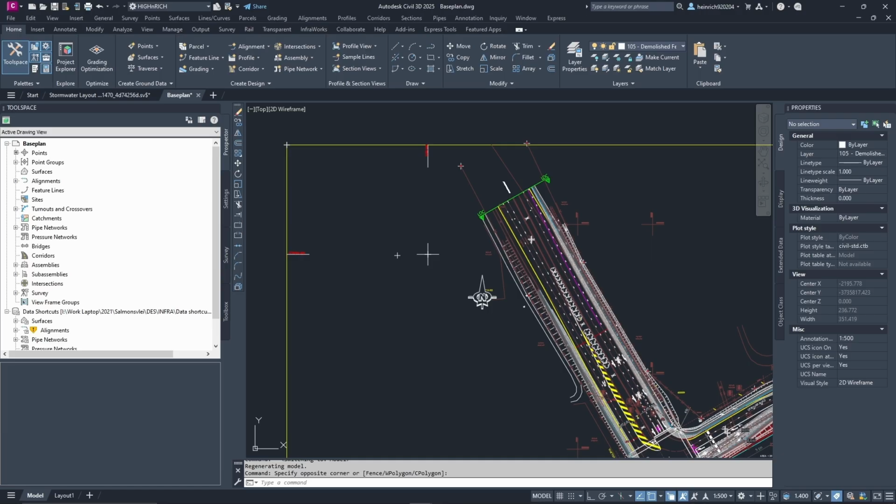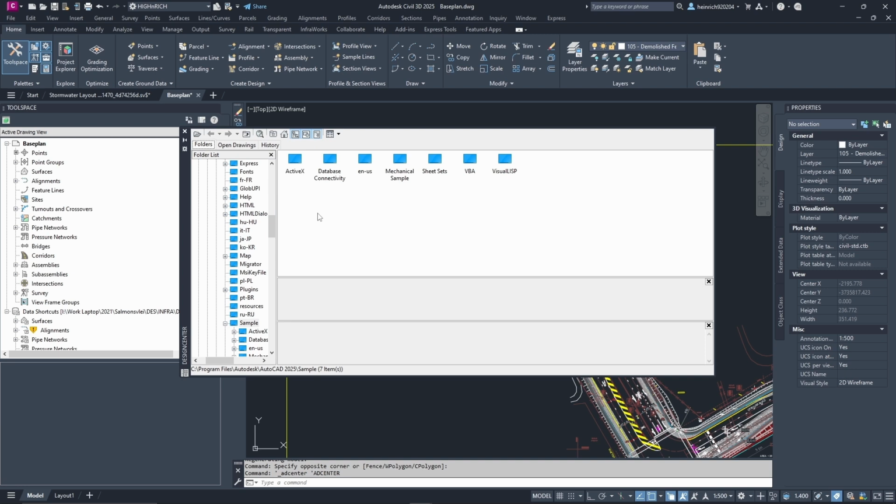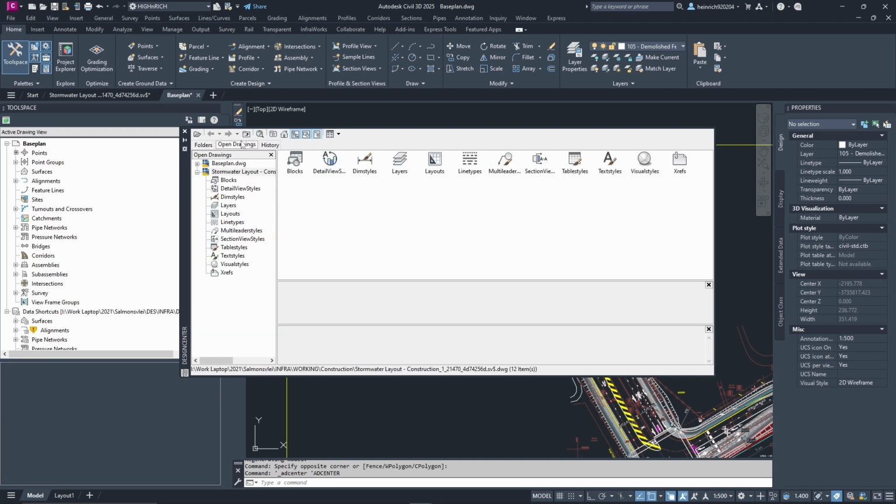Once you have the XREF open, you will need to put the layout which needs to be marked up into the XREF because the DWF is going to look for that specific layout. So the easiest way to do that is to go to your design center, which is Control 2, and go to open drawings. We are currently in the base plan and the layout that we need is in the other drawing that is open in our Civil 3D. That drawing has to be open inside Civil 3D.